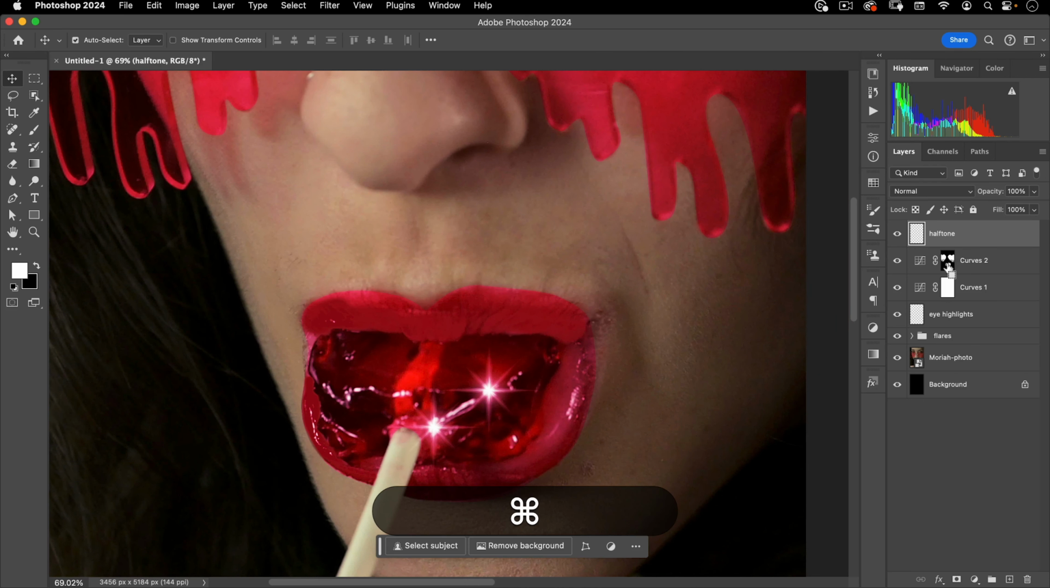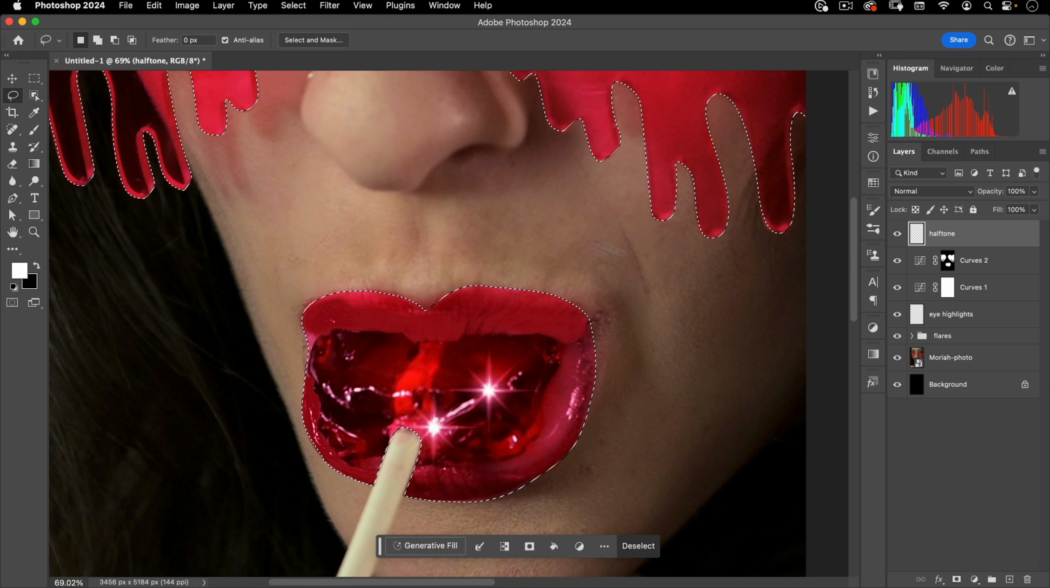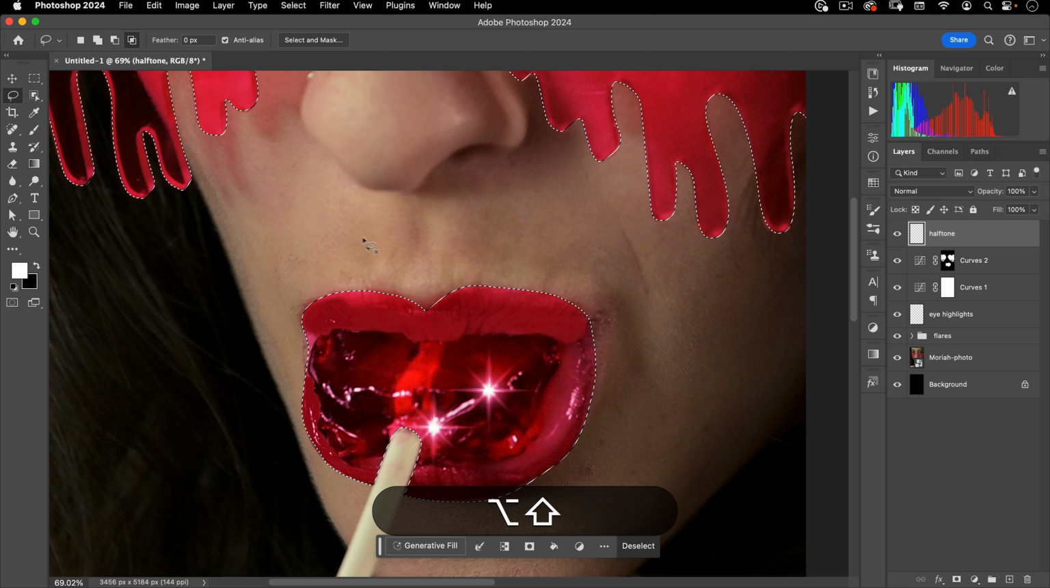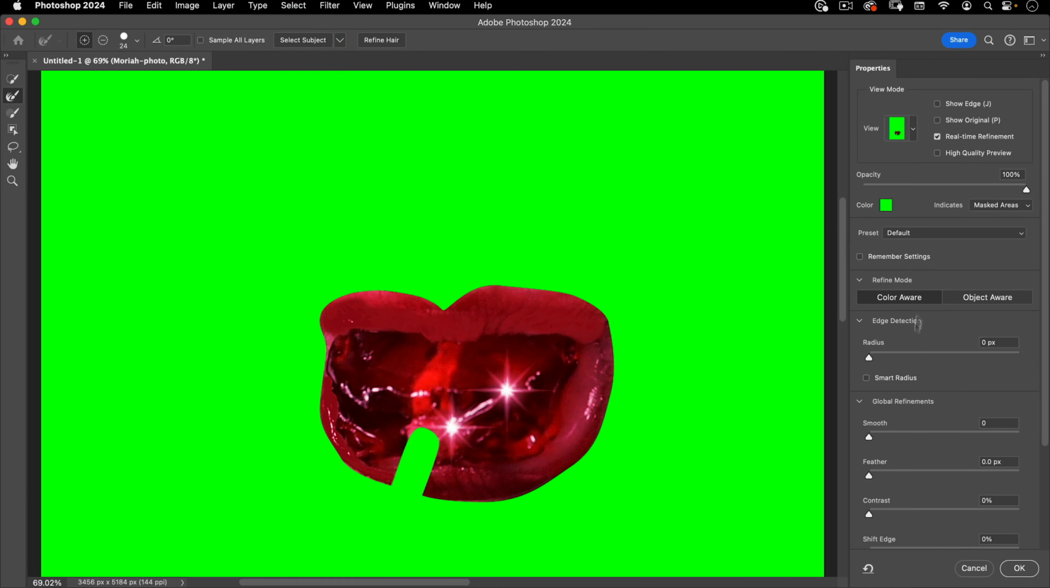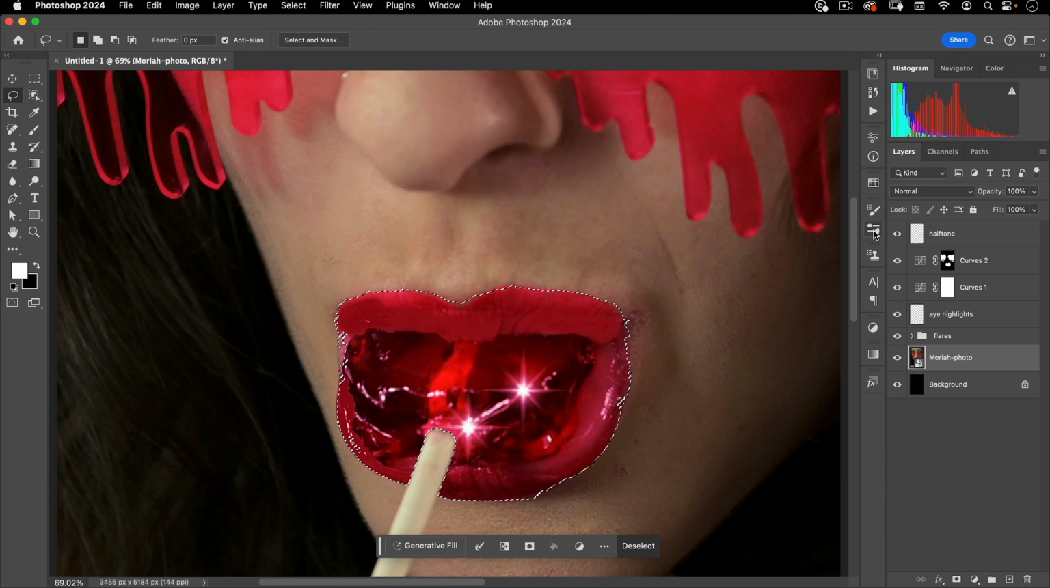So what I might do there is just load my selection, which I'm doing by holding Command and clicking on the thumbnail. Then I want to just select this selection. So rather than unselecting this stuff, I can just hold down Shift and Option with my lasso. That'll create an intersect, and then I can just do that. Then I'm going to go on to the Mariah photo and click on Select and Mask and just increase my radius here so that this kind of hugs the lip, and then hit OK.